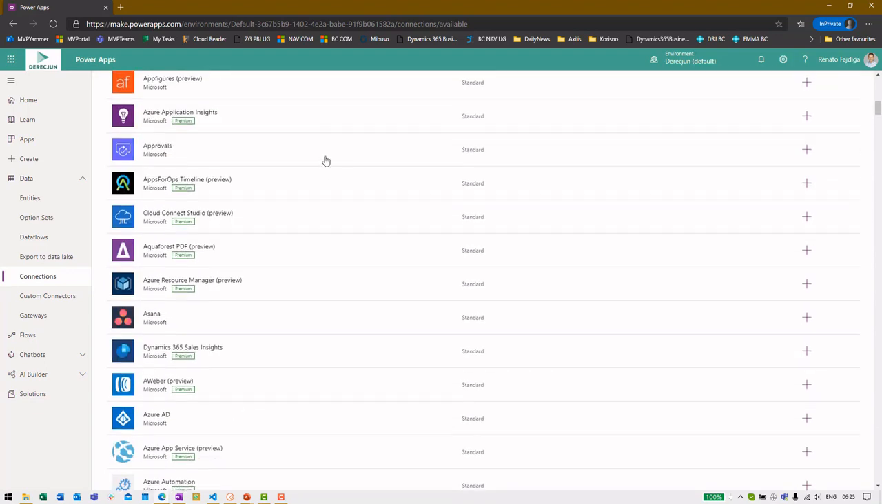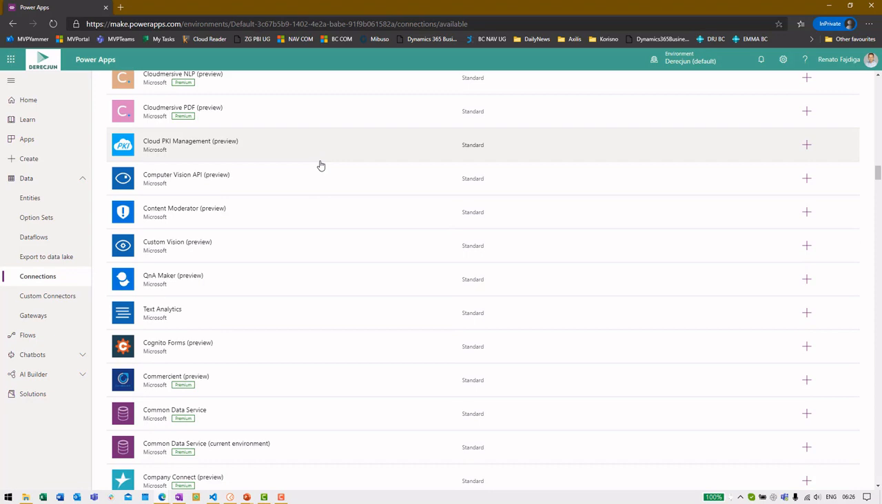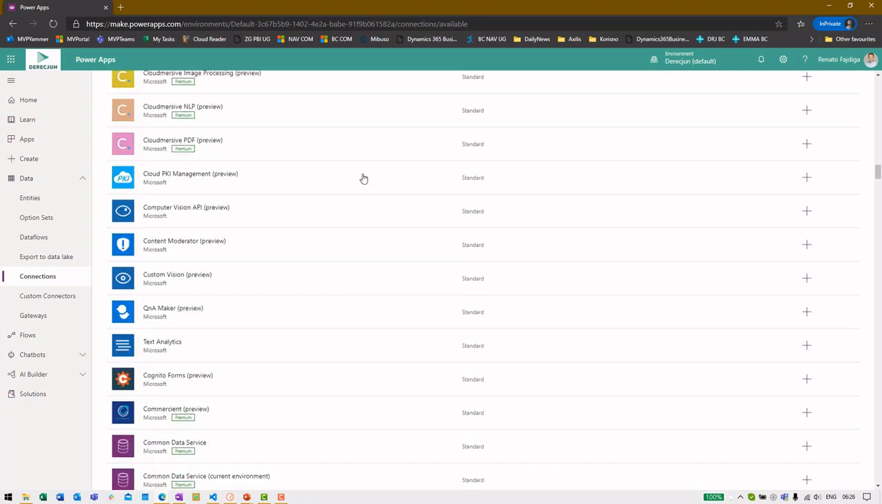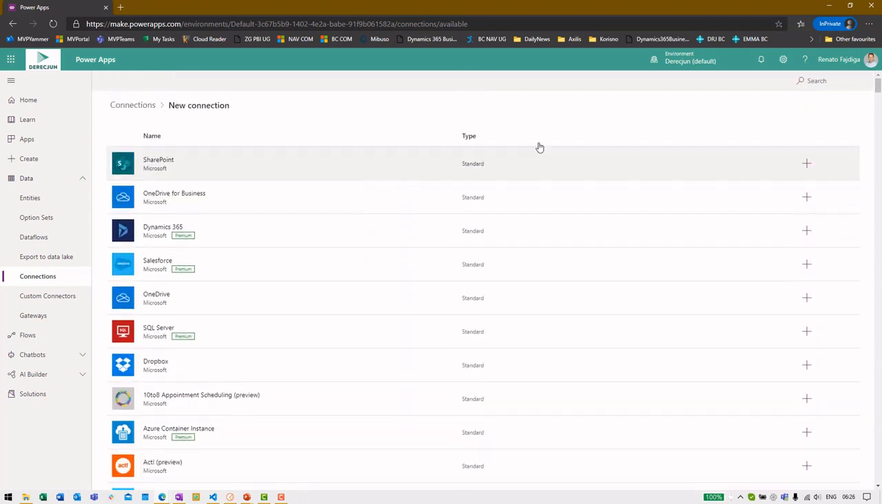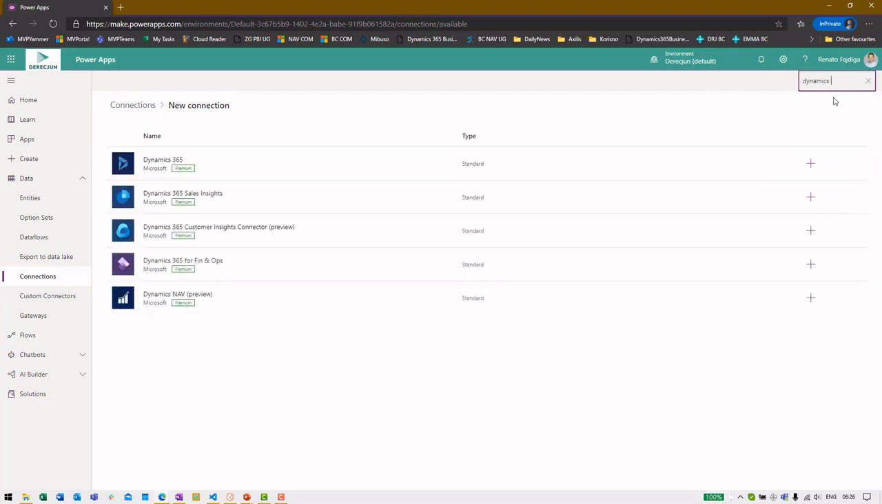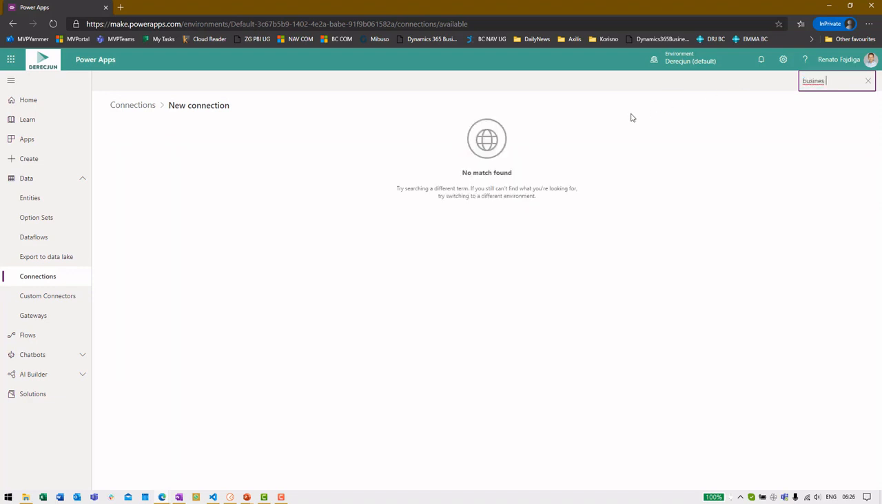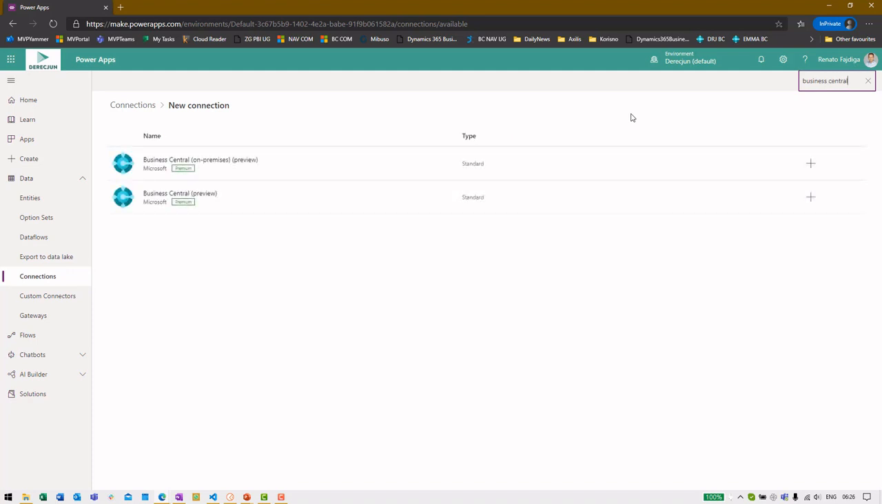Here I will see all the Microsoft connectors for all the services which are able to connect to Power Apps, but I will search for Dynamics Business Central. So I will search for Business Central, and here I will see my two connectors. Business Central on-premise for my on-premise integrations, and Business Central Preview for my SaaS solution.